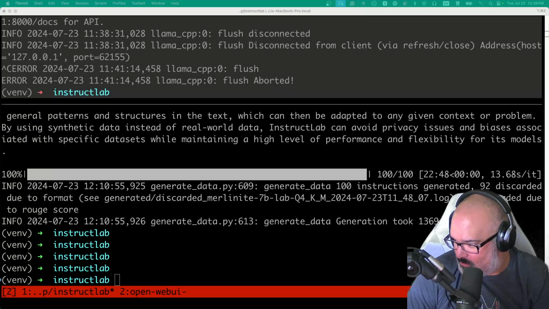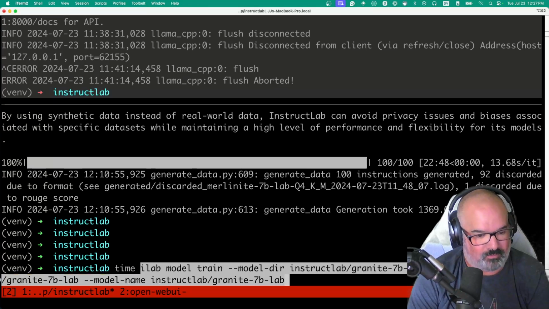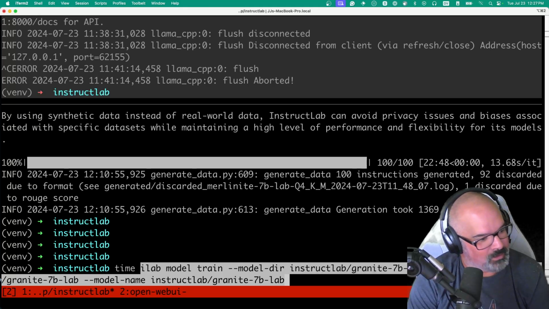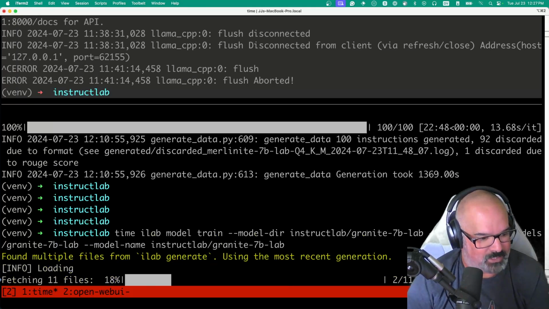This model will take a few more minutes to train. I'm going to put time in front of the command so we can see how long it takes. I'm going to pause the video again while this is running. But yeah, let's kick it off.